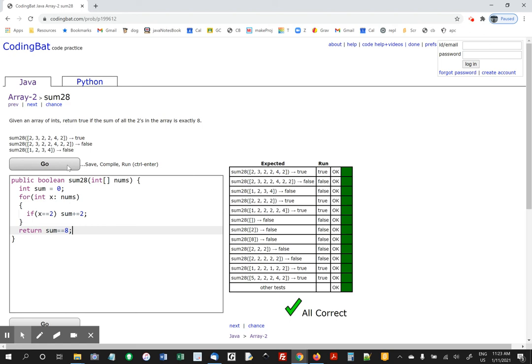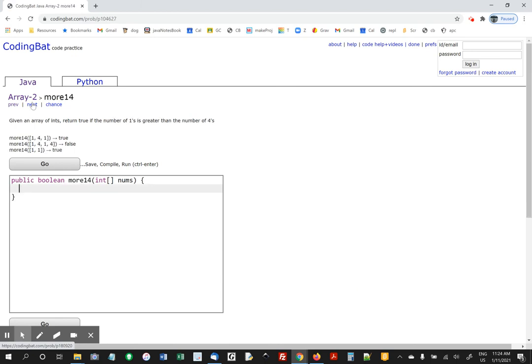And for the record, yes, you could say if sum equals 8, return true, else return false. But when it's not too complicated and you can just see, hey, I'm returning if this is true or false, it seems easier to me. I'm going to do the same thing on the next one.